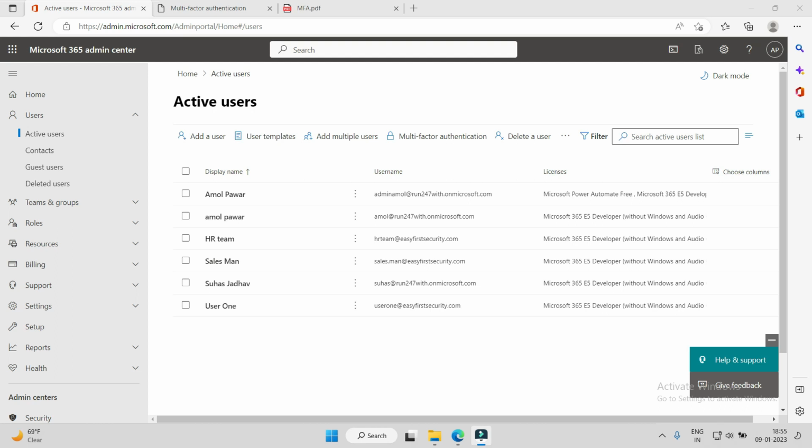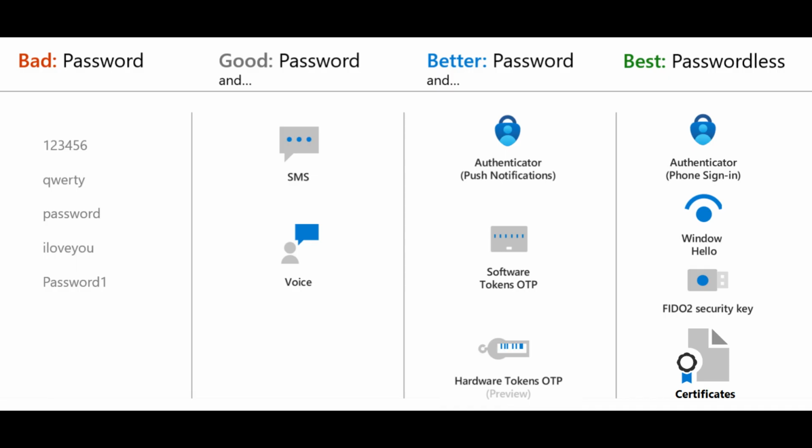Nowadays MFA is not a new thing, right? Google, Facebook, or any cloud service provider is enforcing the MFA method. Why? Because it's secure, right? There are a few multi-factor authentication methods available. It's not only that you need to do multi-factor authentication through your mobile phone. Yeah, there is an authenticator app.